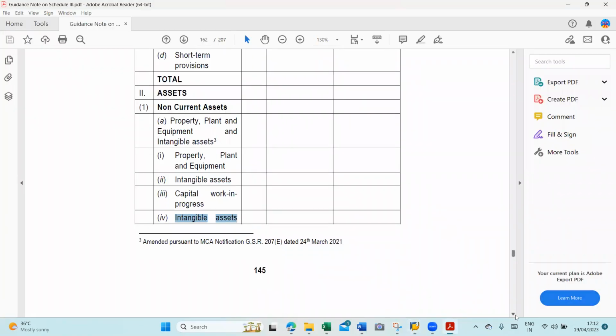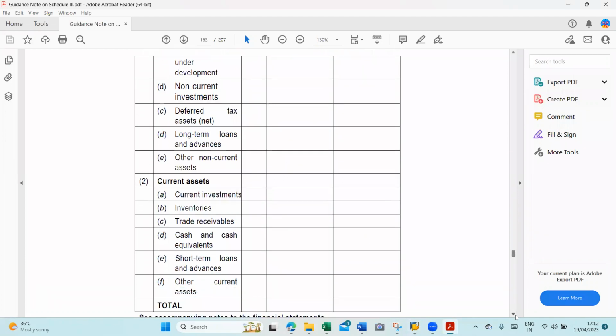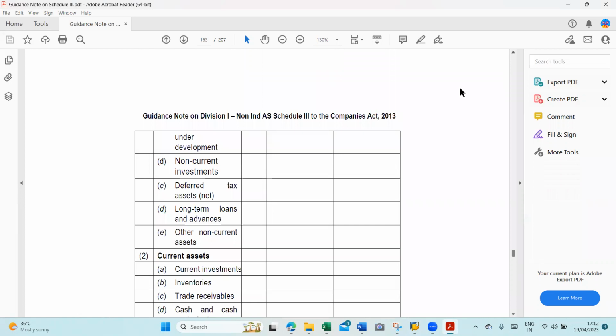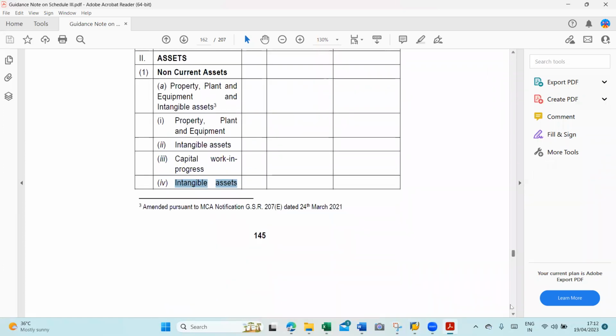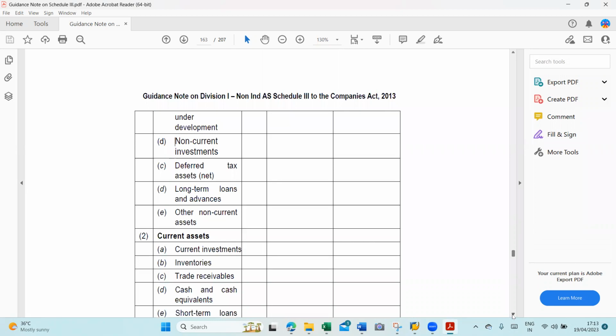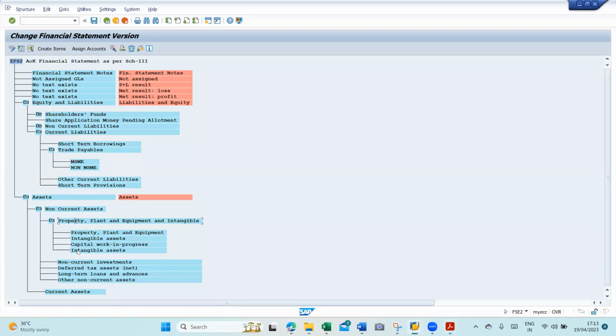Now, next, we will see what are other subheadings. Under property, in non-current investments, we have non-current assets under development. Okay, this is under development, complete word, it's okay. Now, next item is non-current investments. Okay, non-current investments, it is there. Deferred tax is separate, fine. Okay, now come into current assets. These all are under non-current assets only. In property, plant and equipment, there are further breakdowns. So we had taken this.